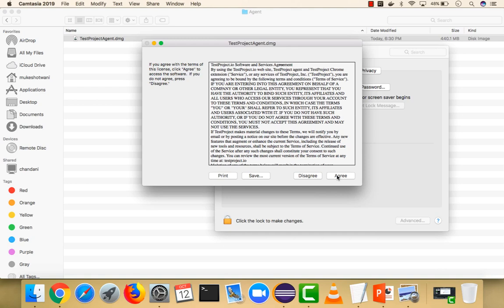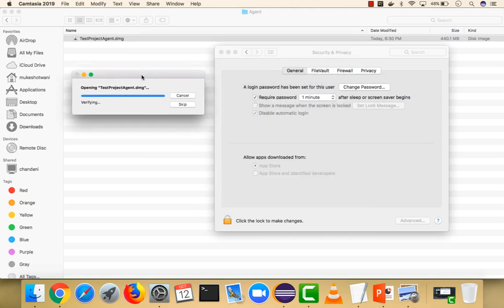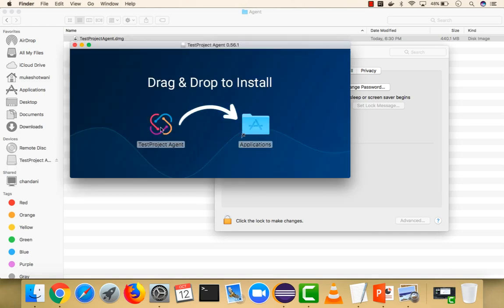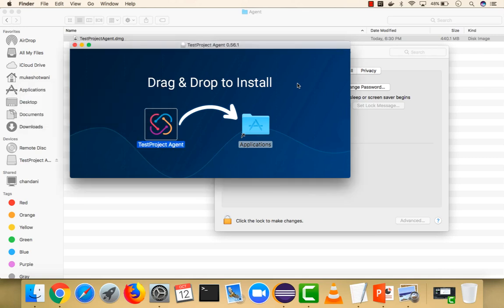So let's click on agree, and it will take again a few seconds for this installation, and it is asking us to drag and drop, so that's fine. Let's drag and drop here. It will take a few seconds again. It is copying all the files to the applications, and once it is done, you will be ready to register this agent.